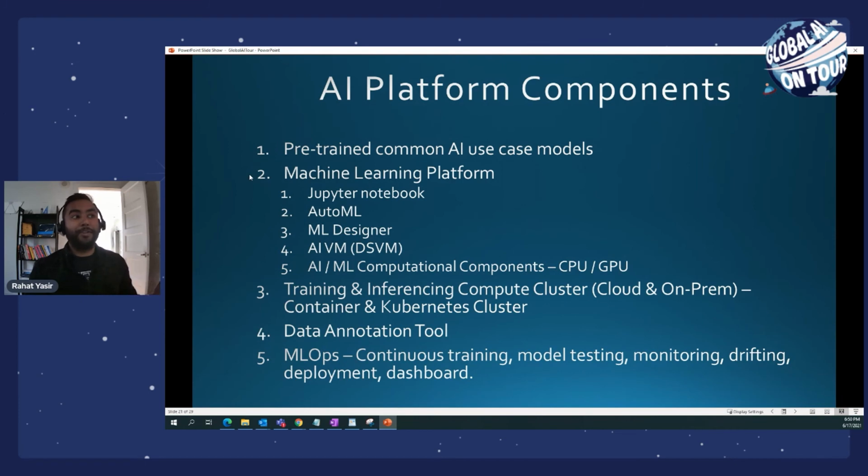Your AI platform needs to give you a machine learning training platform, where your machine learning developer or data scientist can use Jupyter Notebook, automated machine learning, designer, or data science virtual machine to do all those training approaches. Your machine learning platform should give you CPU or GPU computational components as well. It needs to give you the option of both training and inferencing computing clusters from container and Kubernetes cluster point of view as well.